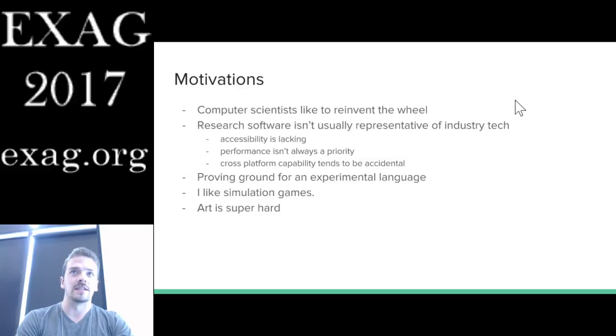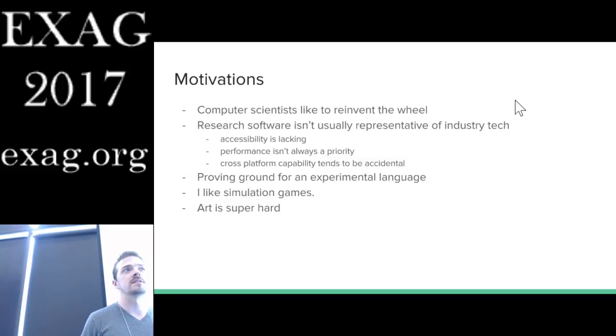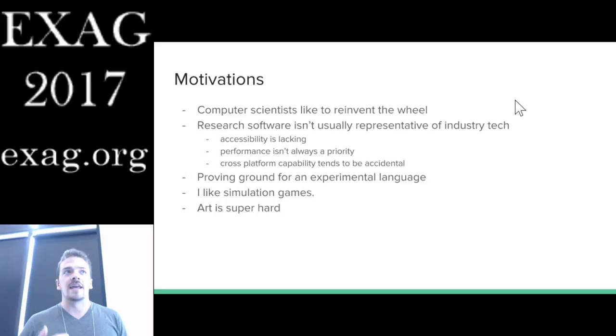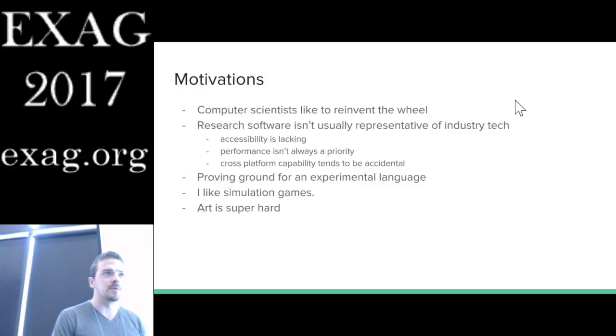Part of that is we like to make our own stuff to a little bit of an arrogant extent. When we're making games, we'll often start from scratch when that's not always necessary. There's another really important problem to solve: research software has an annoying tendency to not be quite shippable. Accessibility is kind of a joke, usually.